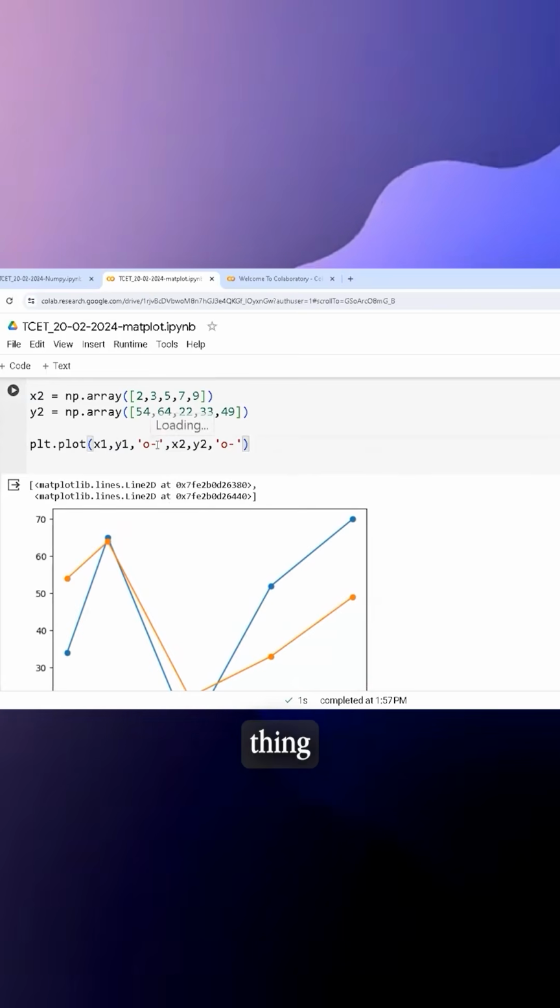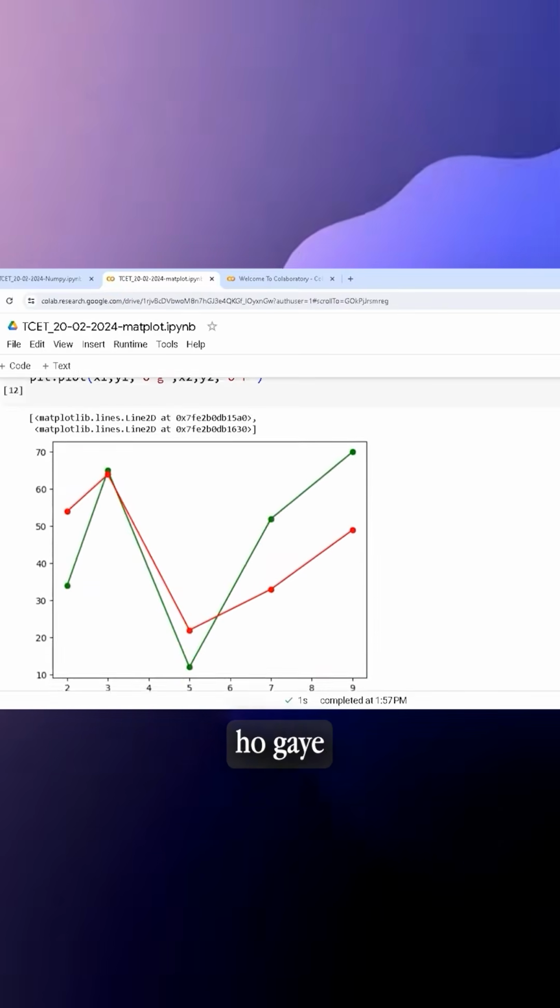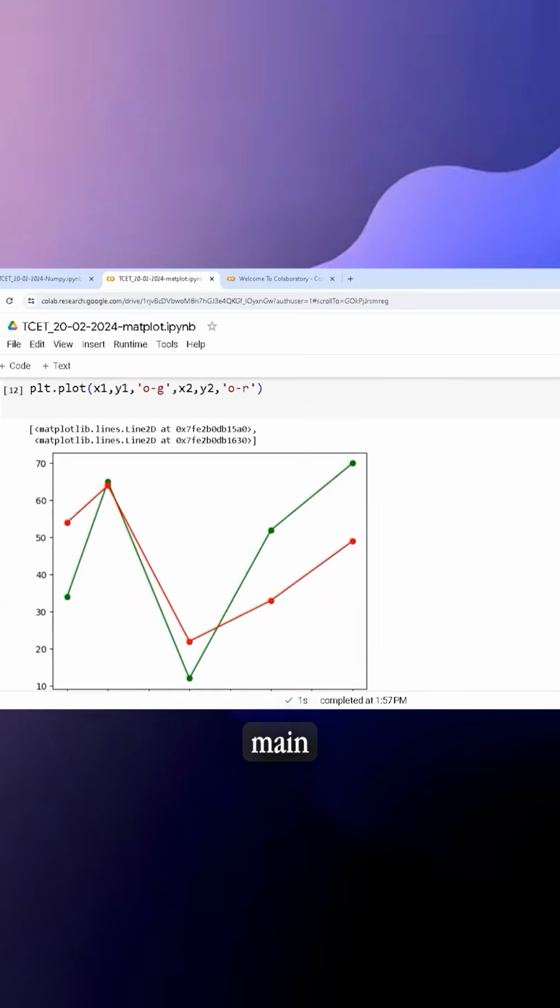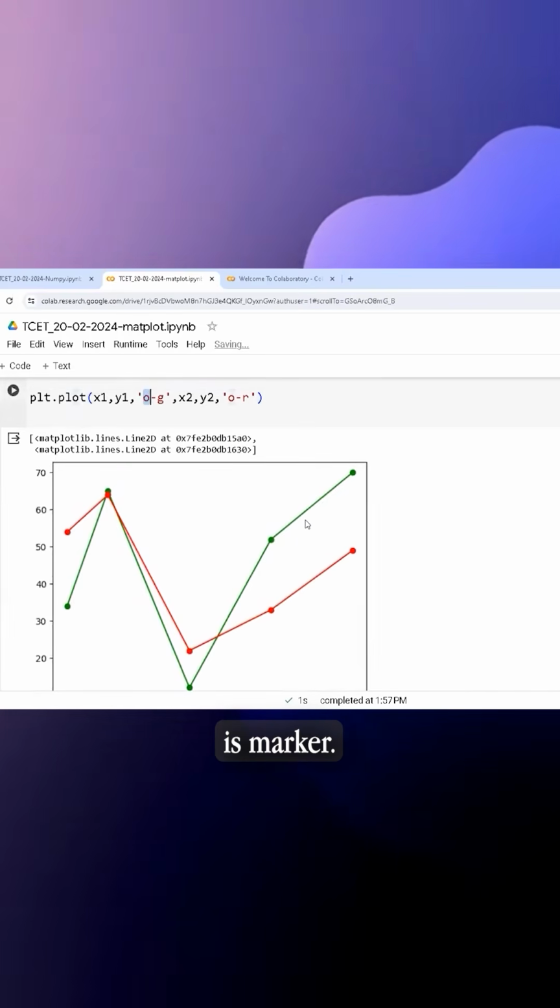Now see one more thing. Here you can put the color also. Let's say if I put G, that will take it as green. R, it will take it as red. So there are three things you can give. One is a pointer. Okay, look, the colors have changed too. So if I do this, basically this is the marker. Okay, what will be the size of the marker? Okay, this is the type of line.